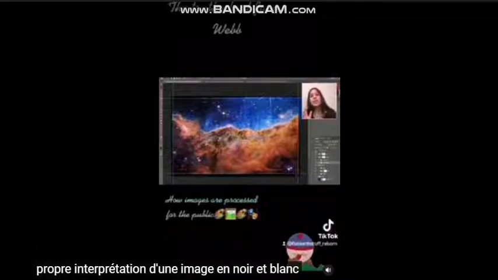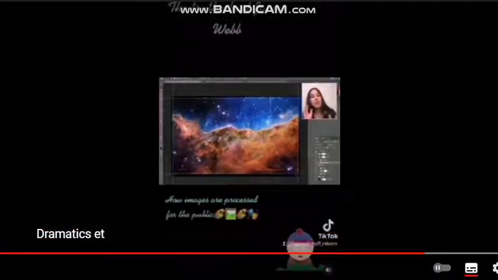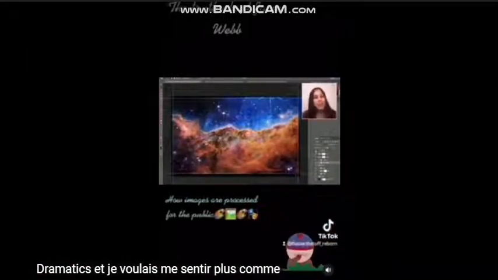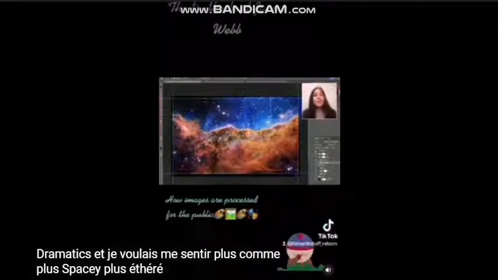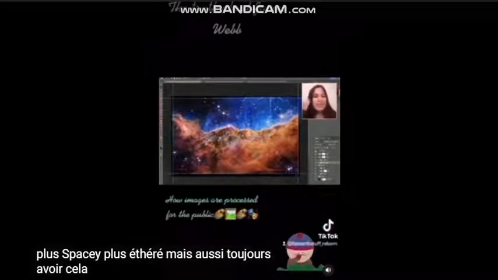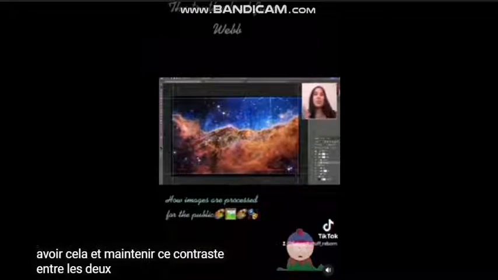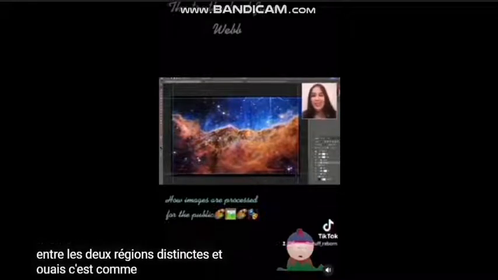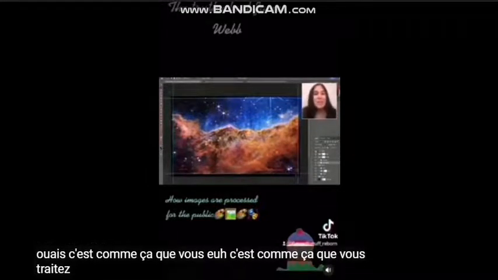Too dramatic, and I wanted to feel more spacey, more ethereal, but also still maintain that contrast between the two distinct regions. And yeah, that's how you process an image.